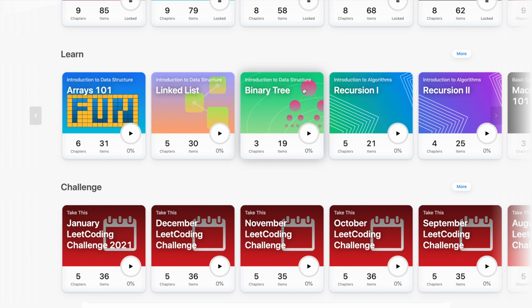Or maybe in general, you just don't know much about binary trees or you don't know much about recursion. This is a great way to learn that and test your skills there. This is also great if you know a company is going to test recursion, arrays, or linked lists. And so that is another way you can go about studying.